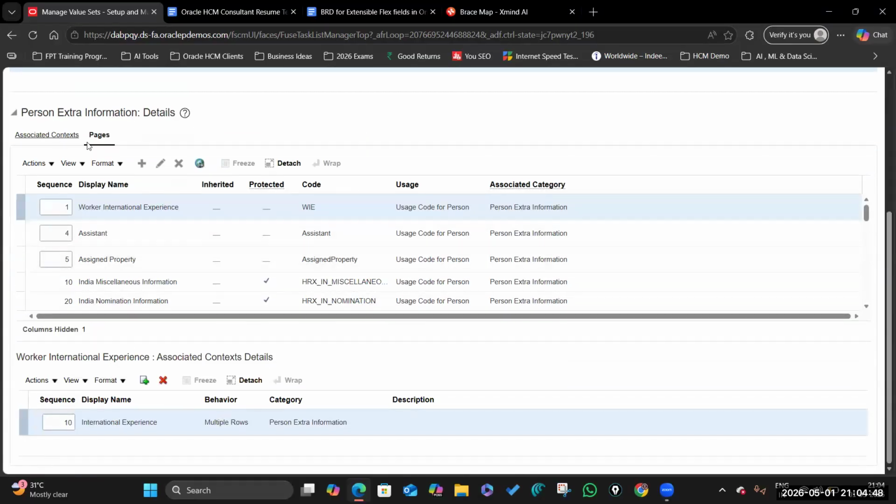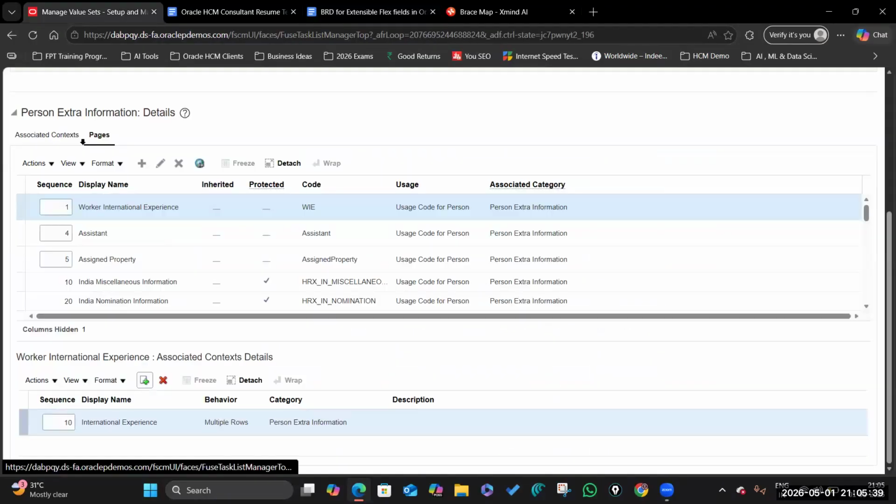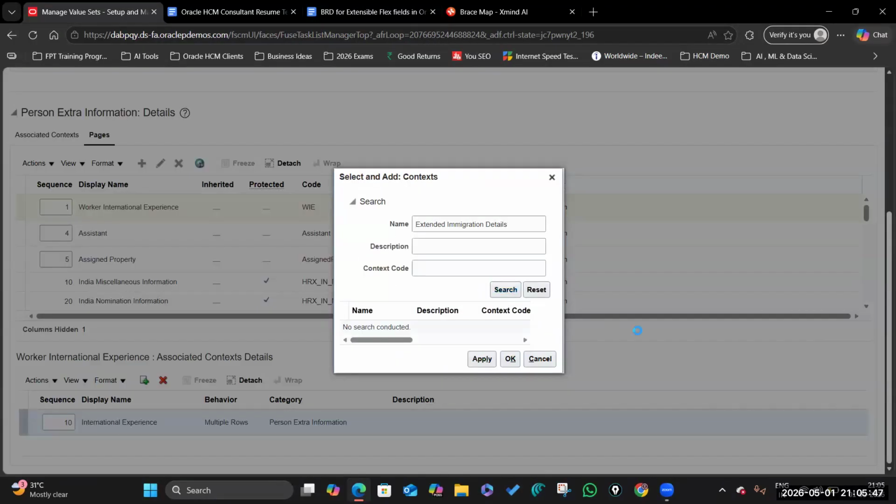context. So select this particular page, worker international experience. In this particular page only, I'm going to associate the particular context. What is the name of the context? Extended immigration details. So now click on the plus symbol here. Search for that one. It is not showing here.